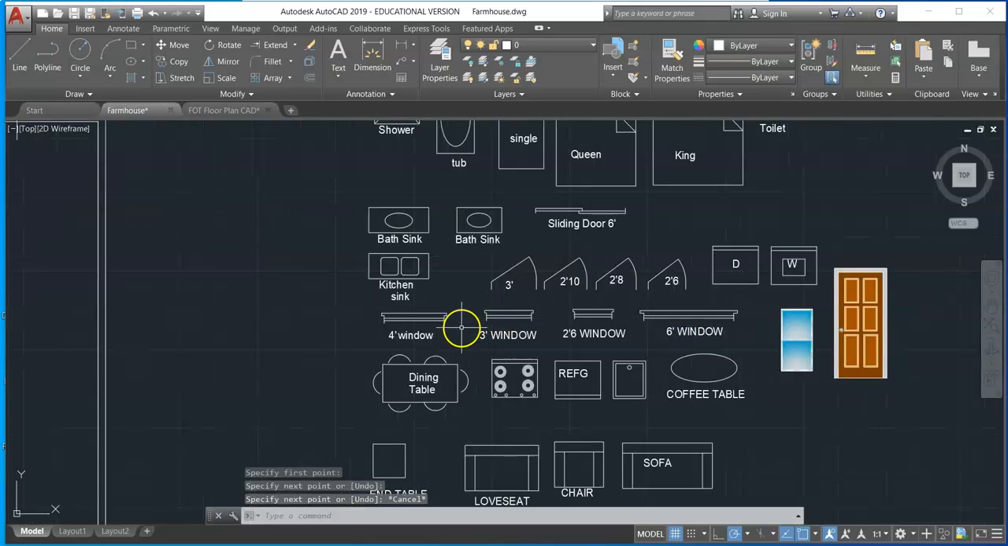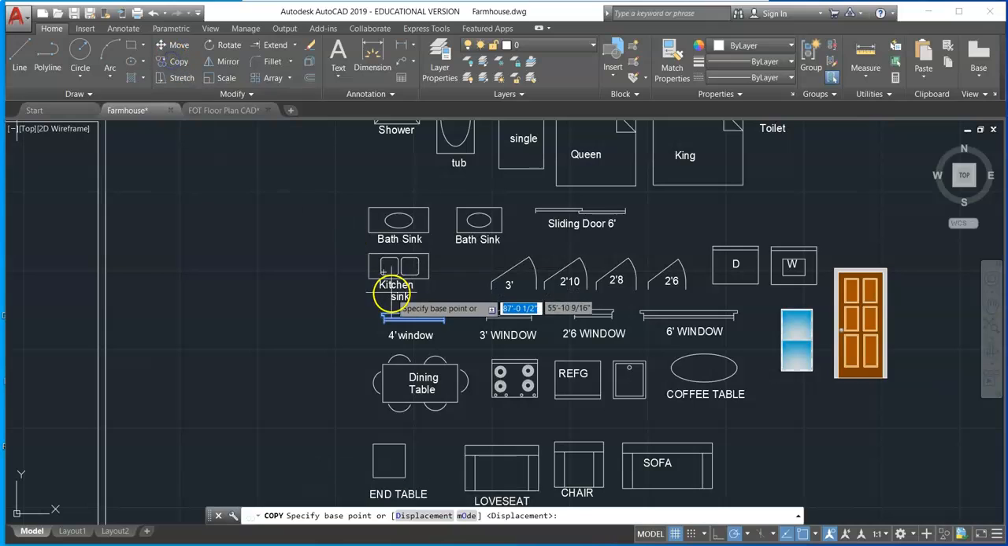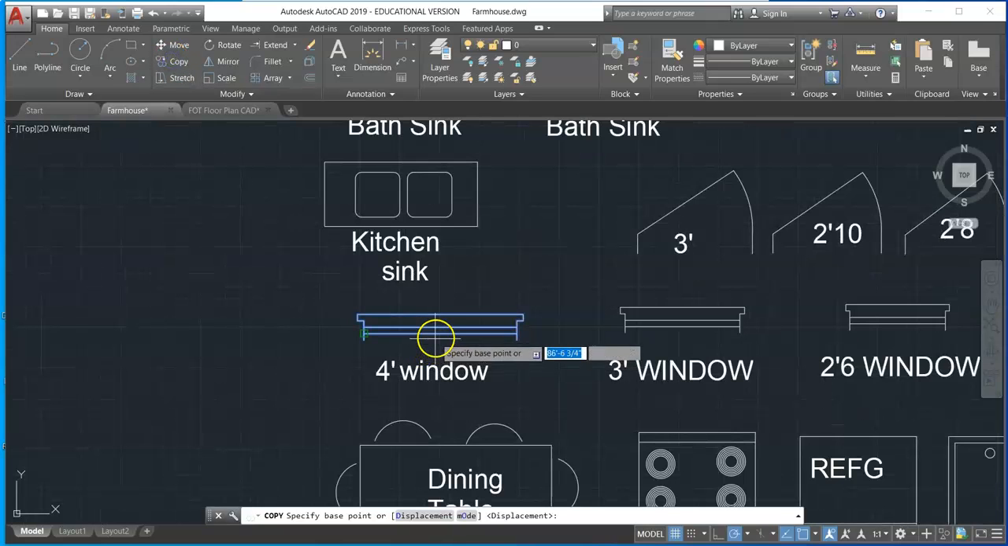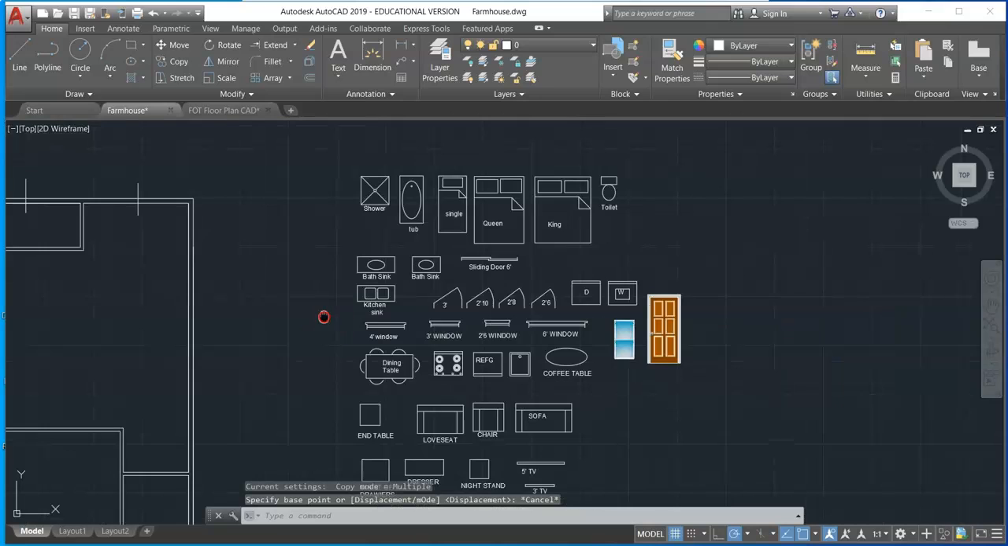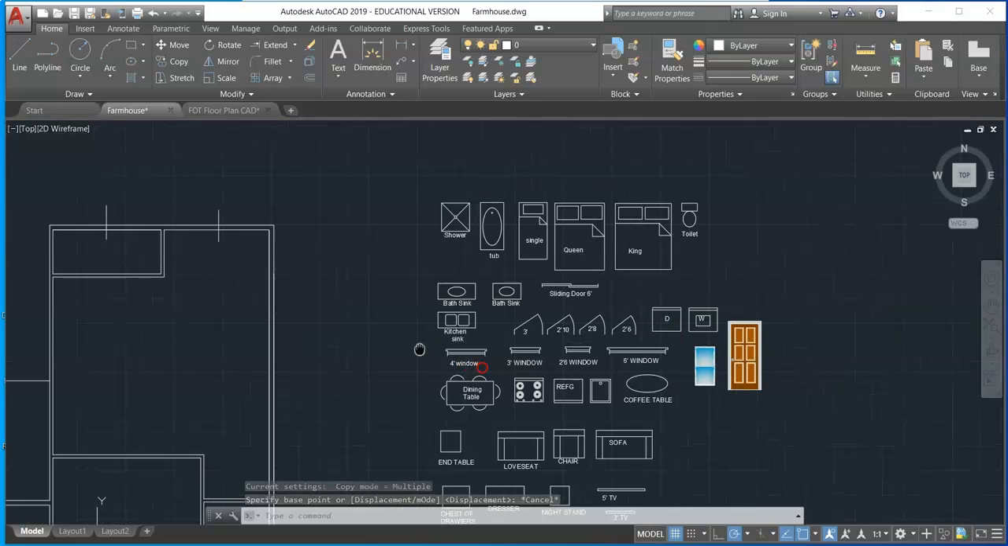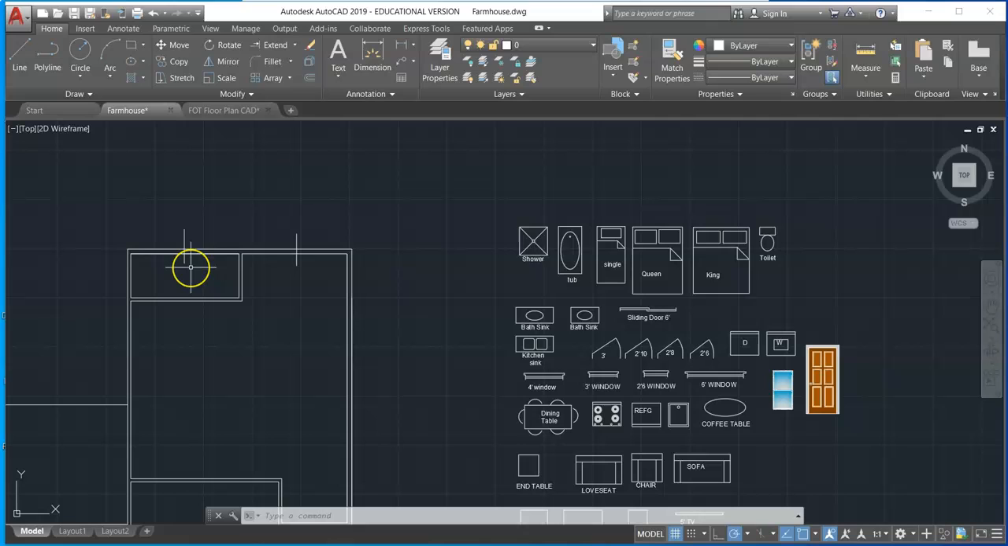Then I come down to the windows that I want to place. I highlight it, I hit copy. I'm going to copy the center point. Maybe I can't do that. So let's back up a second. So these are my center lines for my window.